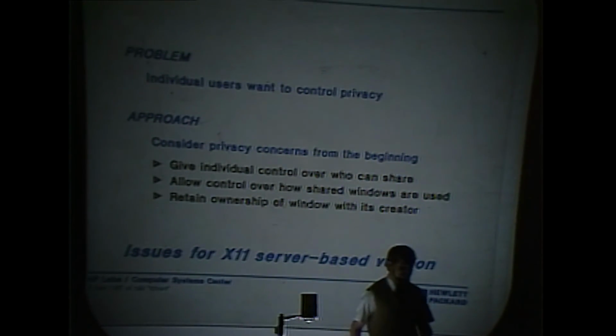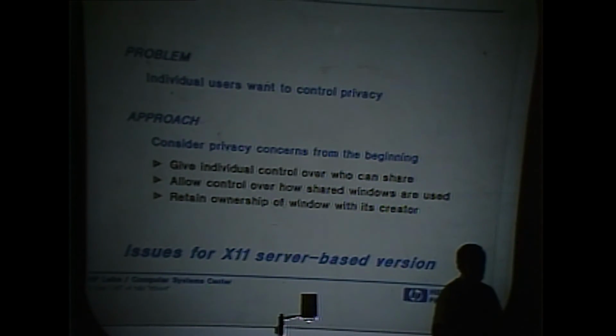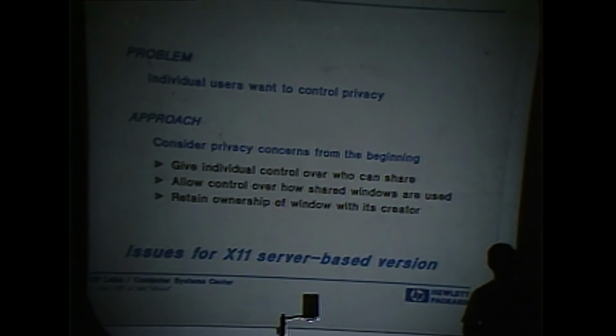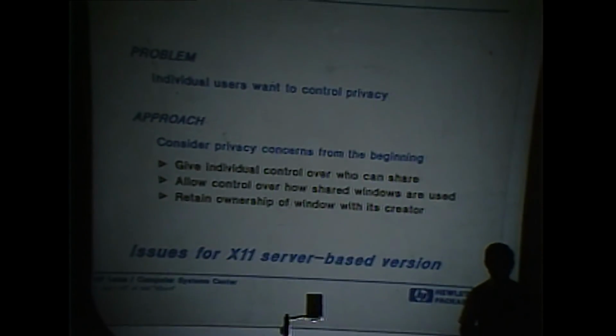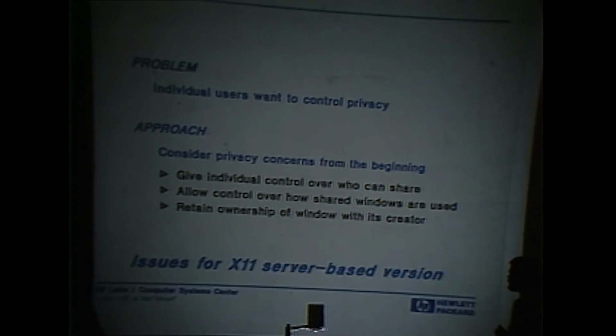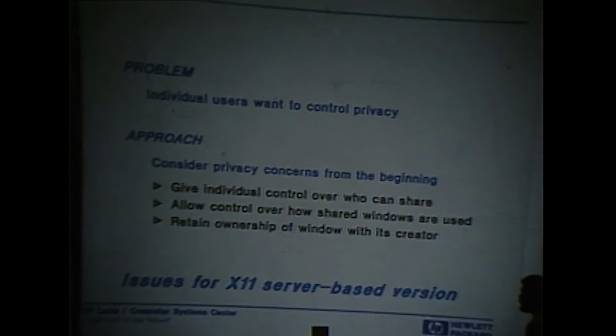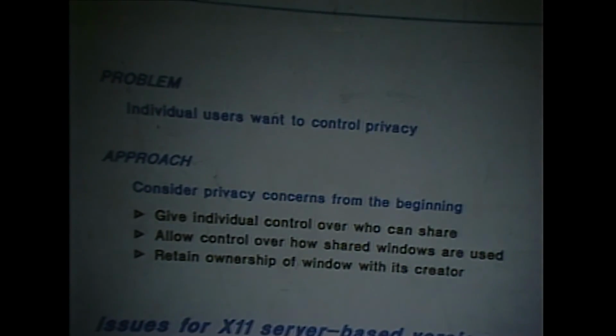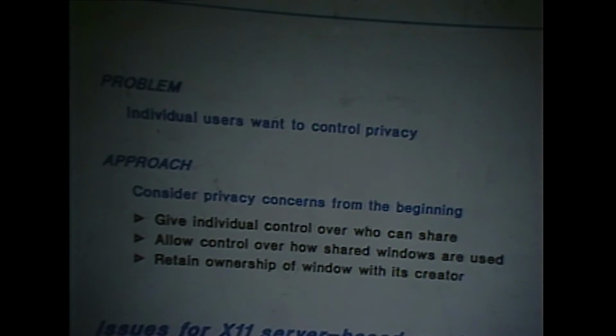Finally, a social type of thing. I would be really loath to think that somebody could wander into my window system and steal a window. Users are very uncomfortable with that concept. So what I would like to do is to address privacy problems. And again, the first step in solving that problem is to think about it in advance.